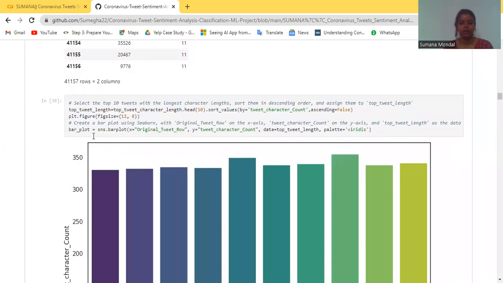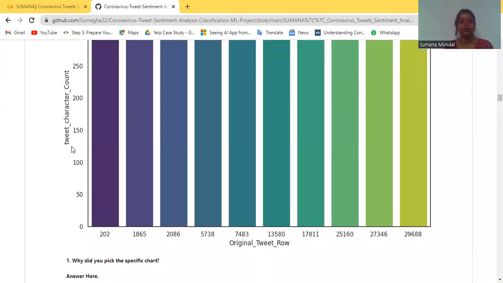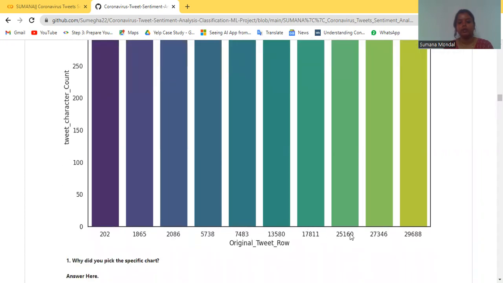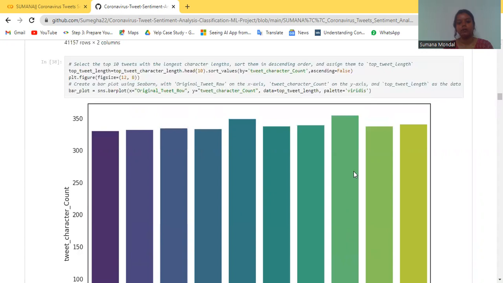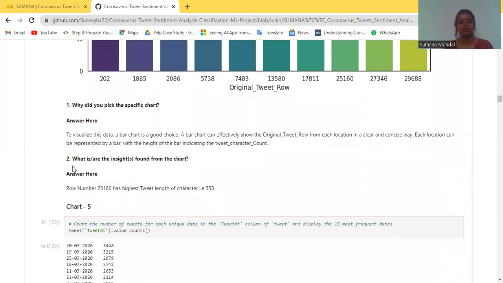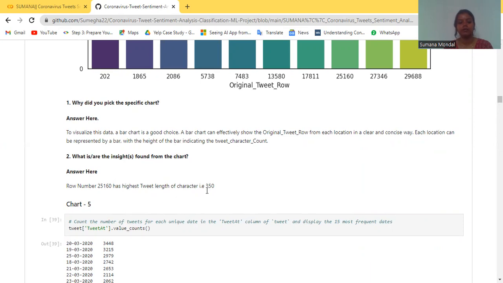And we plot that tweet character count versus original tweet row in a bar plot, and you can see that row 25,160 has almost 350 character count. That is, row number 25,160 has the highest tweet length of characters, that is 350.